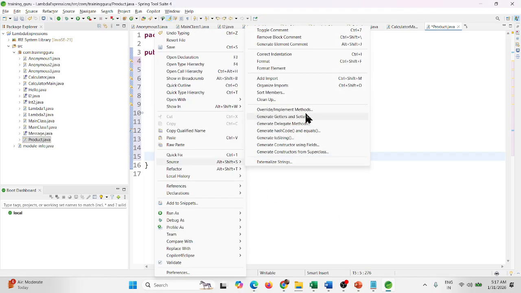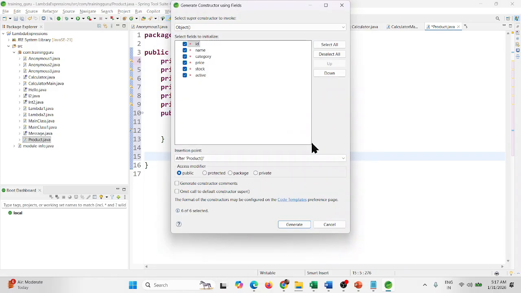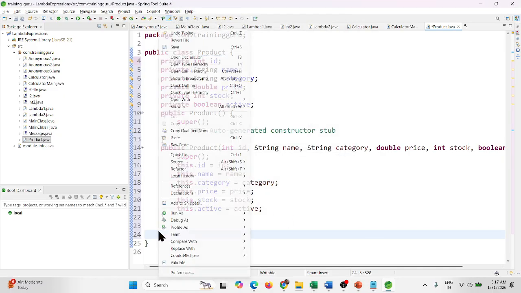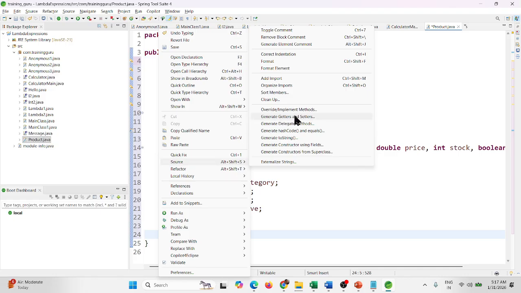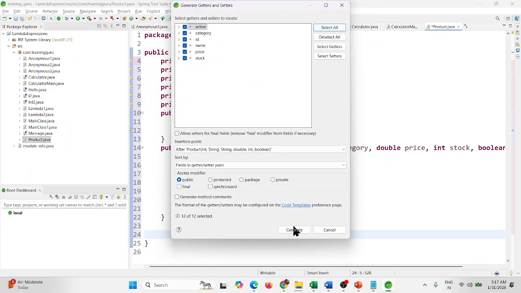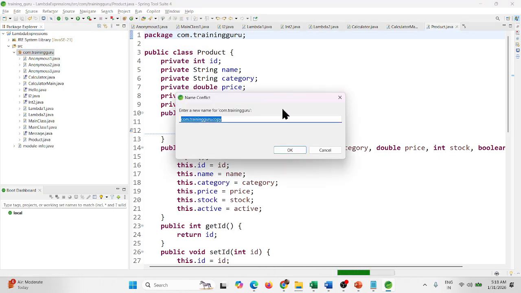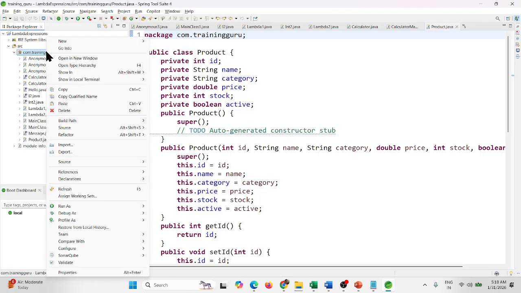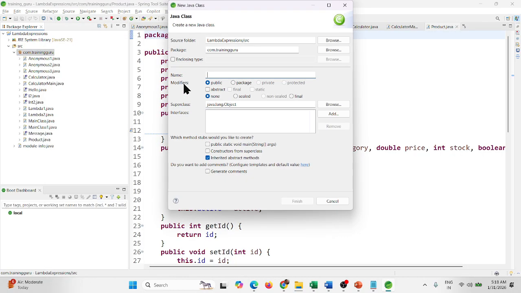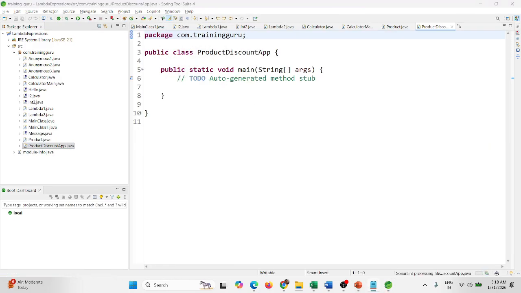First, let me generate the required constructors, setters and getters for this class. Select all the properties, and here you go. The Product class with the required properties, setters and getters is ready. Now let's create a main program. Right click and create a main program. The name can be ProductDiscountApp, with the main method.